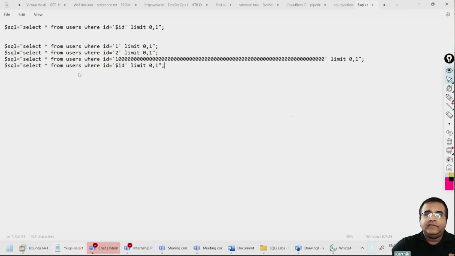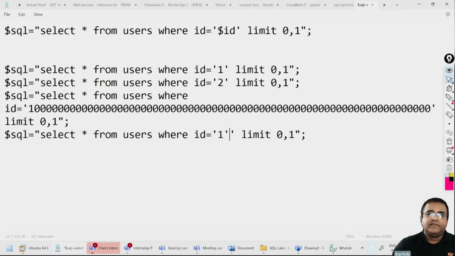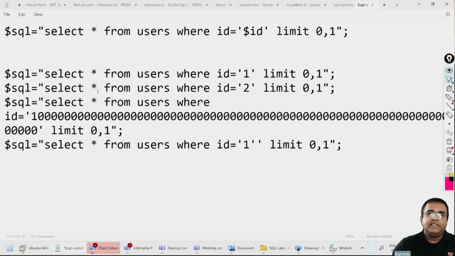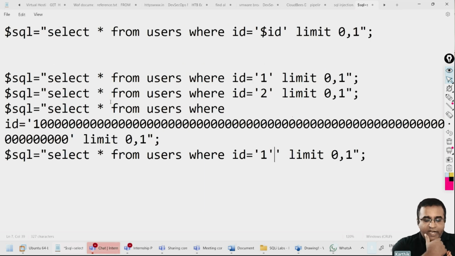But when I give ID equal to one single quote, this gives me an error and breaks the syntax, right? This gives an error and breaks the syntax. And why do you think that is? Can anyone tell me the reason why this causes an error?